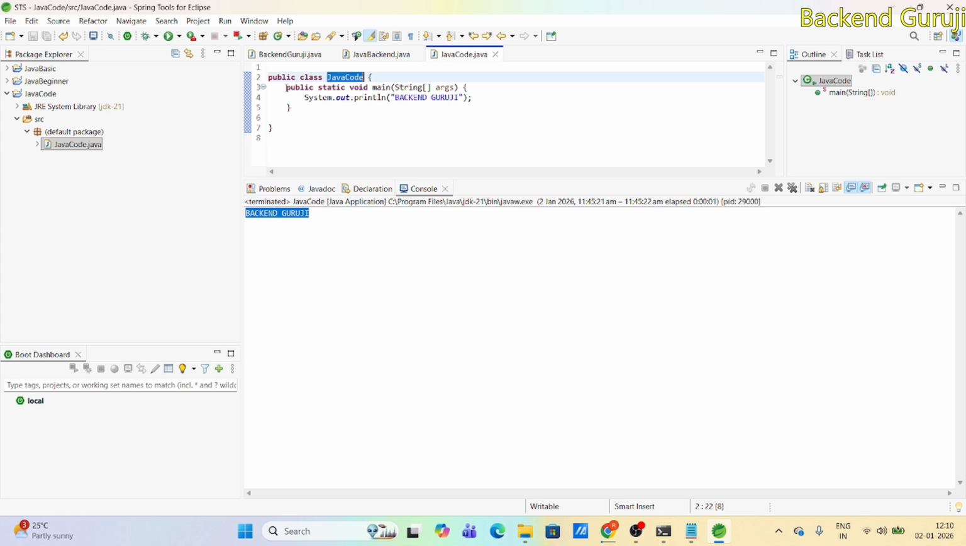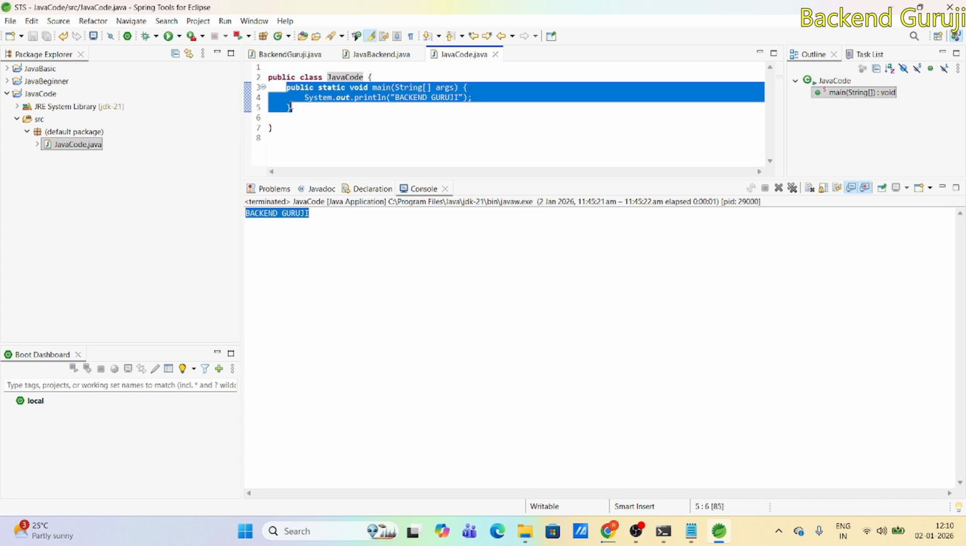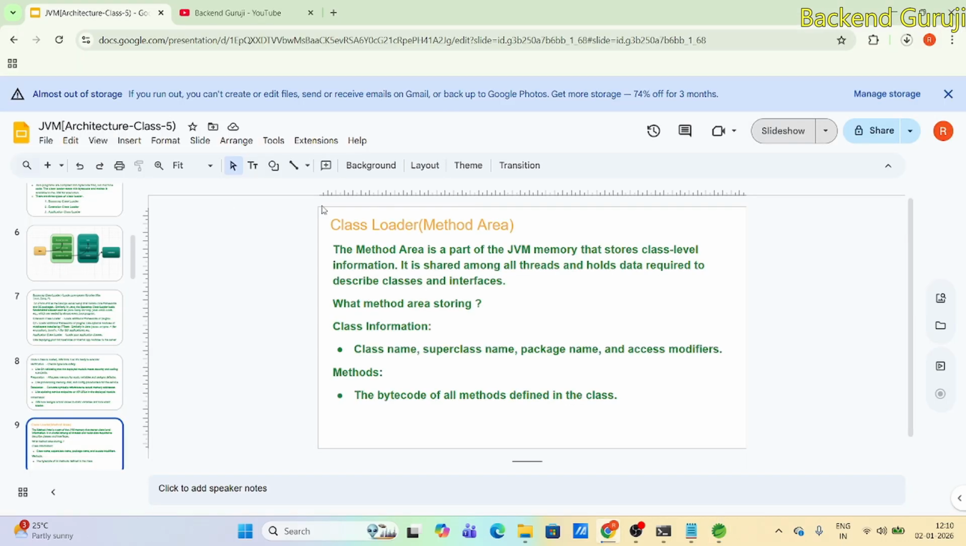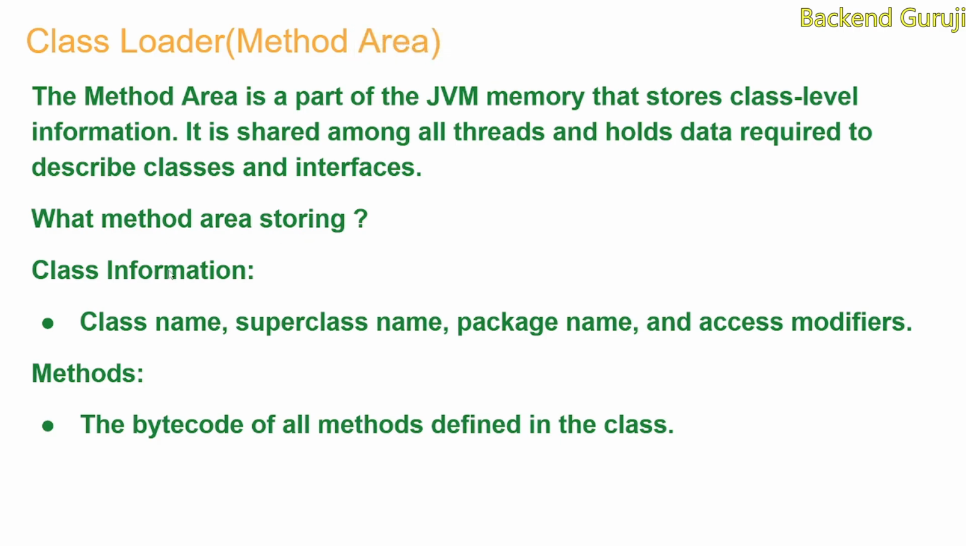I am going to explain one example here. This is the class, okay? In this class, we also have methods, right? Some variables we have, some interfaces also. Those things are in this method area, right? What is the method area storing? Class related information: class name, super class name, package name, and access modifier. This is the actual work of method area.